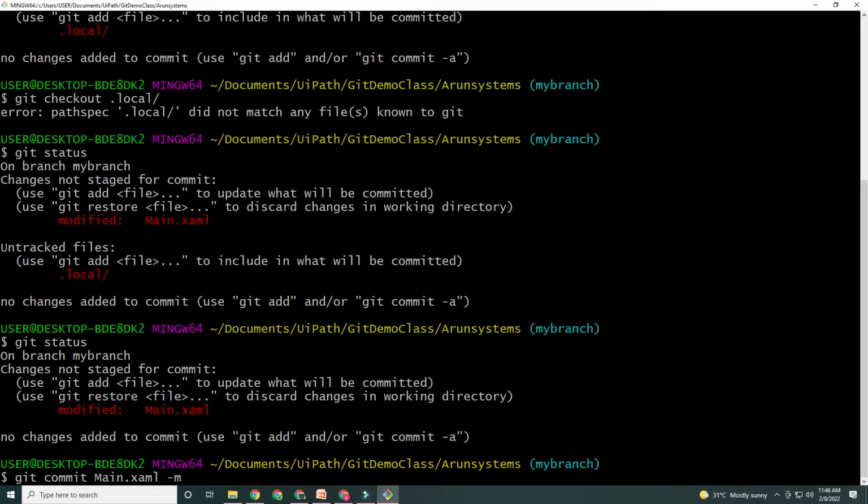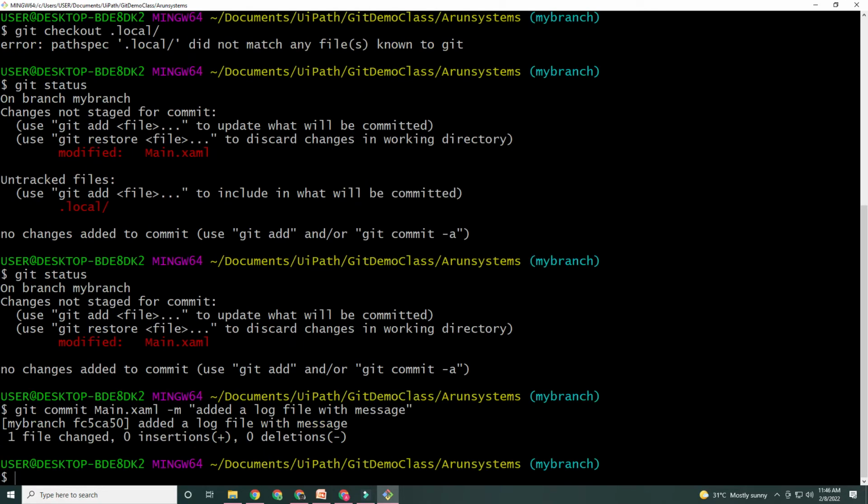So -m, then you can give a message like added a log file with message, right? Likewise, you can give a message what are the changes you have done. Like that, you can give a message and then press enter. See, now you have made a commit. You have initialized a commit. Commit means you are going to store it in your repository. What repository? My branch. That is your private branch, right? You are going to store it. The first step you have done.